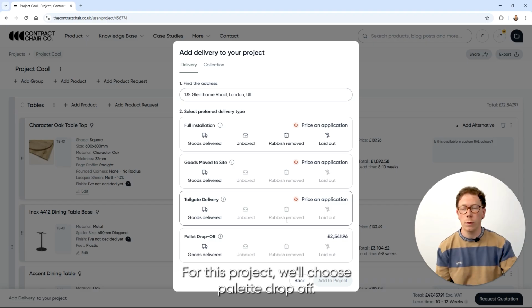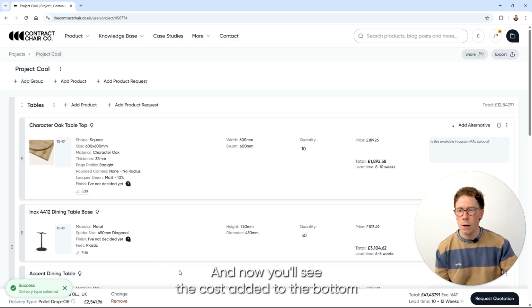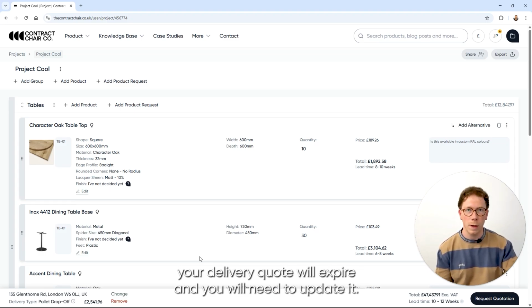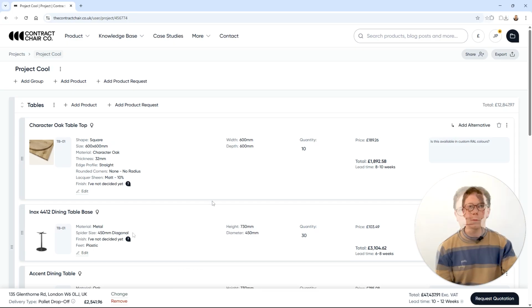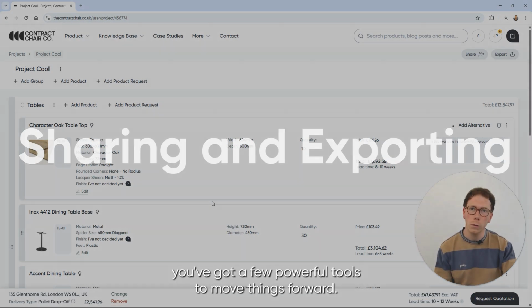For this project, we'll choose pallet drop-off. We'll add that to the project. And now you'll see the cost added to the bottom left-hand side of the project screen. If you change product selection after this point in your project, your delivery quote will expire and you will need to update it.